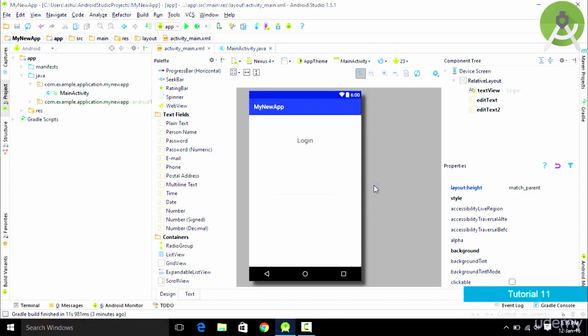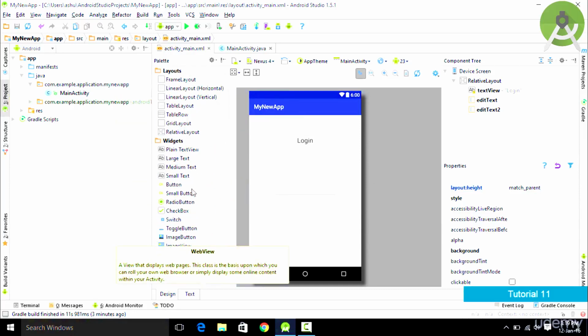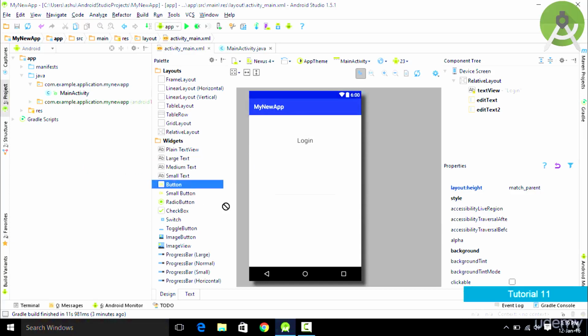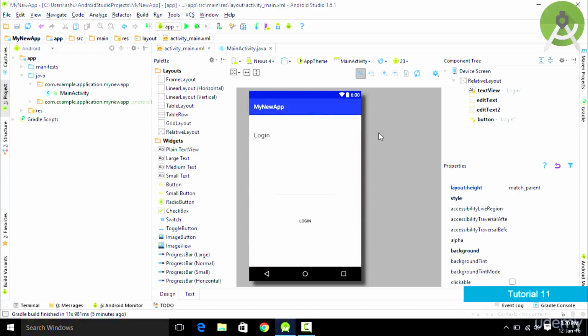Now we want a button which allows the user to submit his login data. Again, we go here and select the option of a button. We click the button, drag it and drop it over here. If you want to change the text of this button, simply click on it, and in the Properties go to Text and change this text to, let's say, Login. If you want to change the position, you could do so just by dragging and dropping this button to any position desired. Let's say I want to place it here, so I simply drag it and drop it over. Now we have successfully created the user interface for our Android login screen.